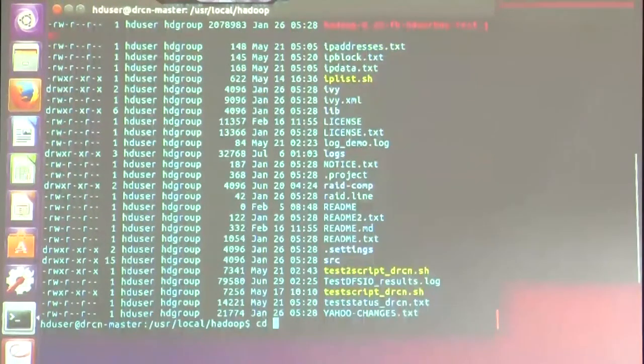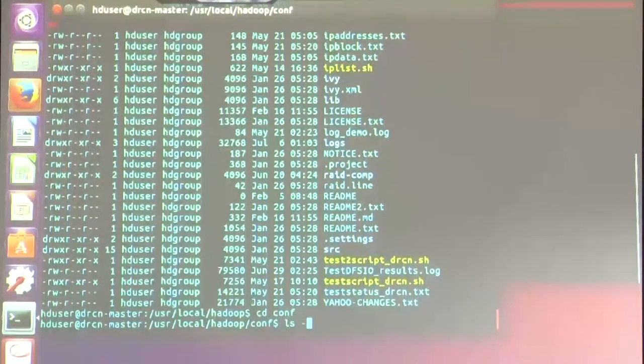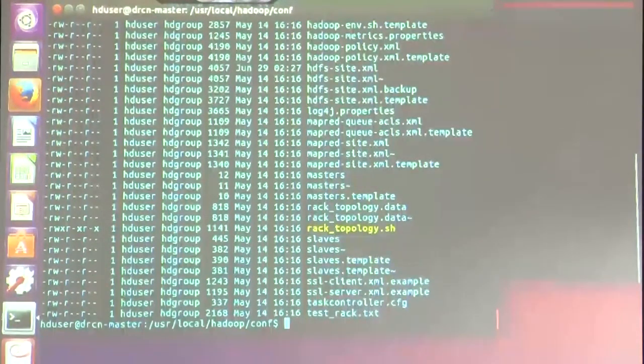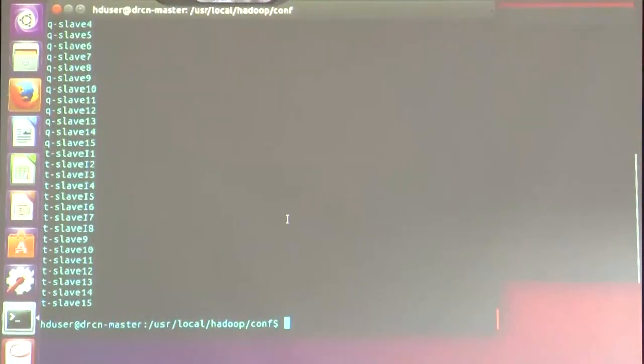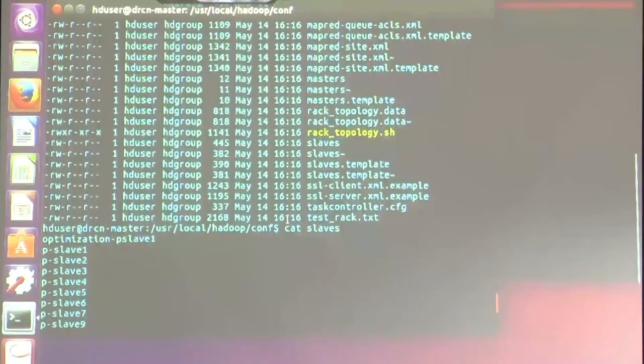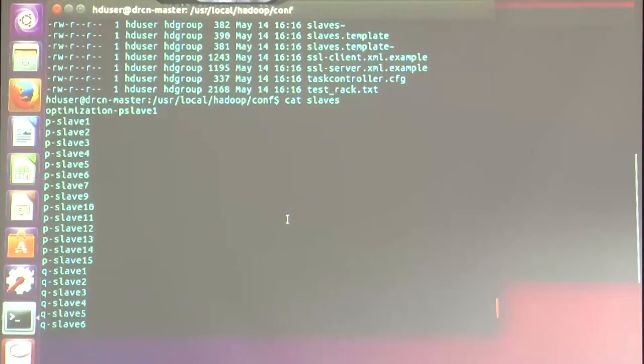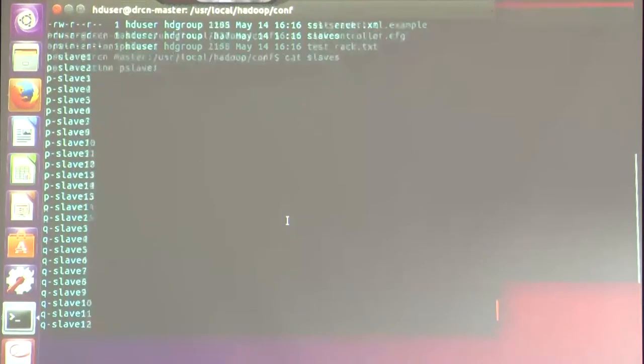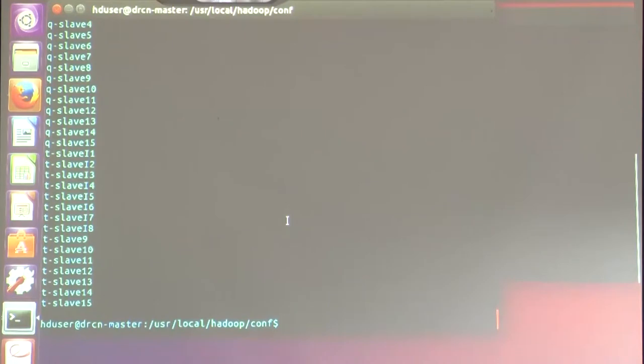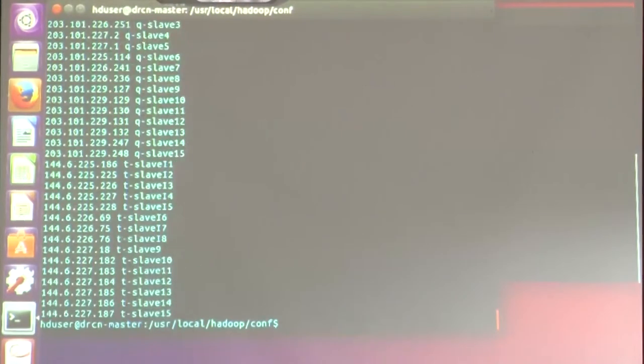There are a few things that we can look at in the configuration. One is the list of slaves. This is where we tell Hadoop these are all of the data nodes. And again, those machines have their accompanying IP addresses in the hosts file.